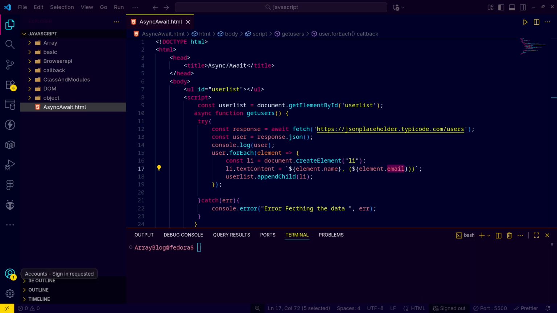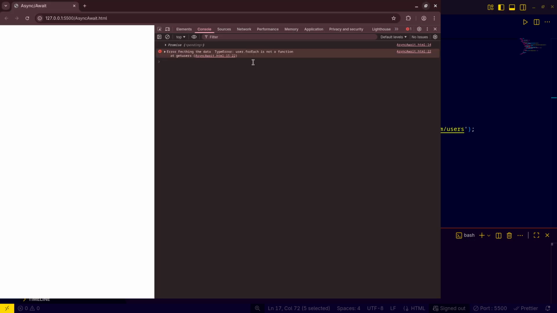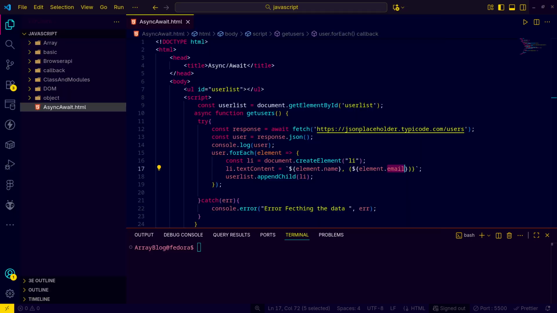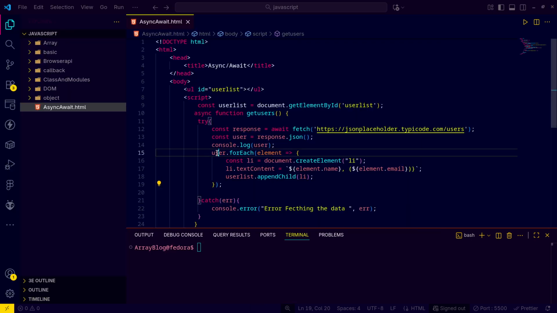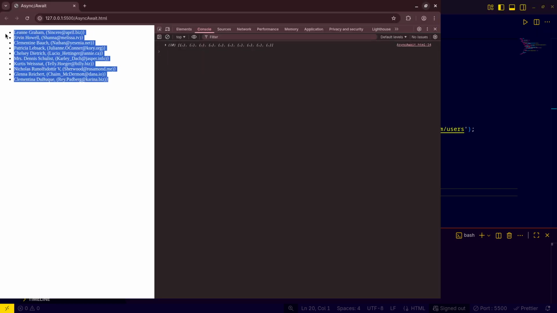So let's switch to the browser and see. It is saying user dot for each is not a function, so we have misplaced something. Okay, yeah, we have not added the await here. So it is only fetching the one data and it is printing. Now we'll get that. See, we got this, right?